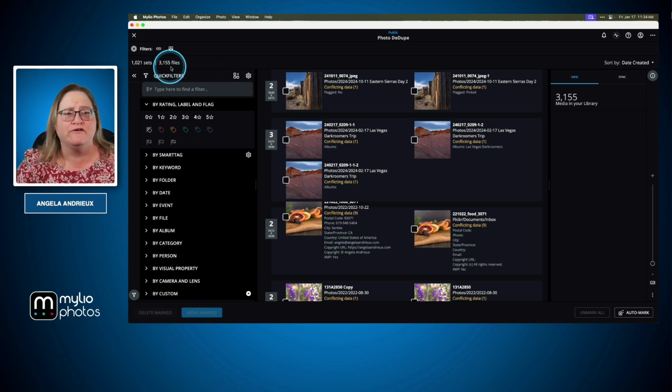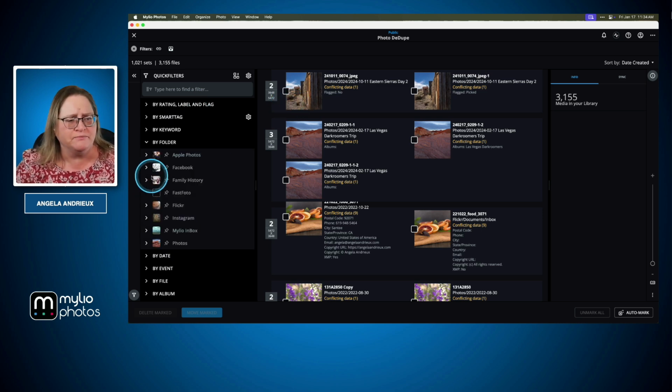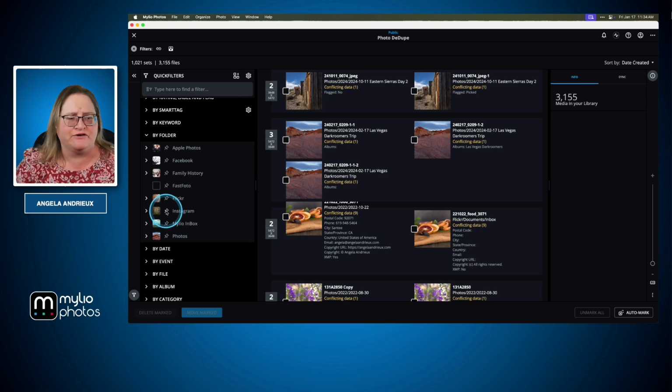So right now we're looking at over 3,000 files that are possible duplicates in my library. I want to limit that down to a more manageable number and work these in small batches. And that's going to be the easiest way to go through this. So I have a folder I've already picked out that I want to work on. I'm going to go down here by folder, and I'm going to choose Instagram.